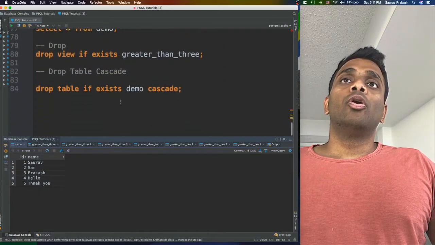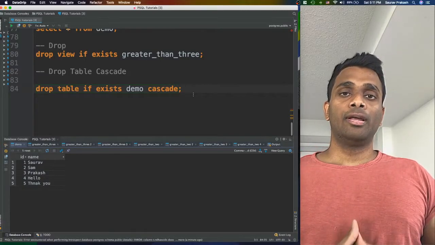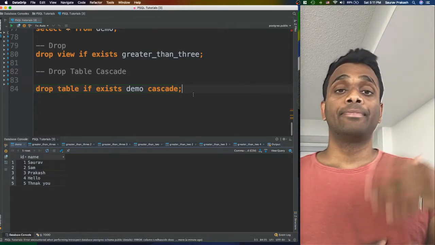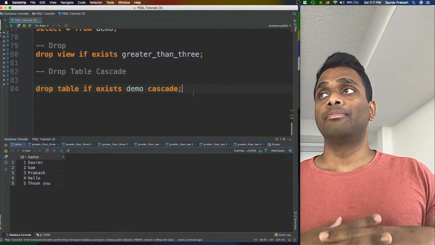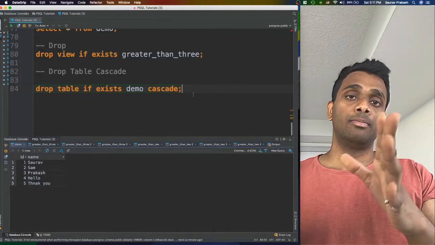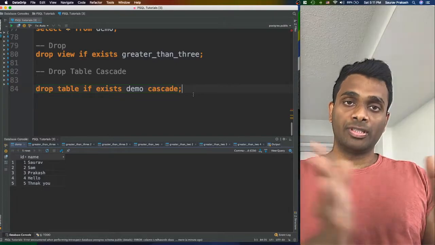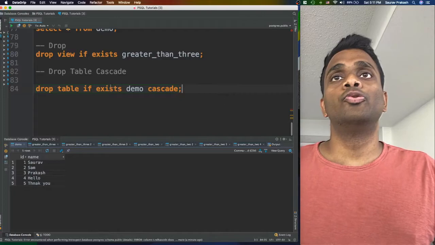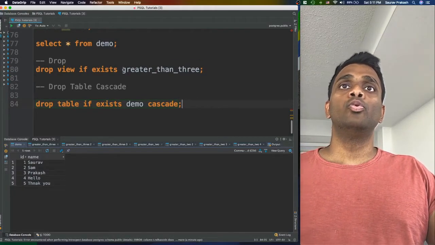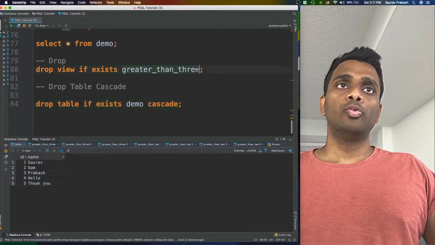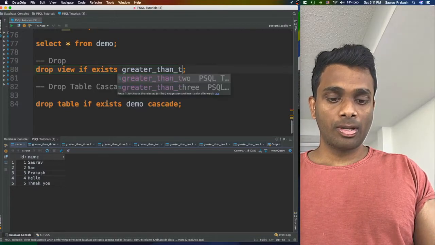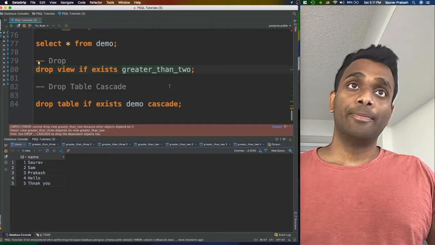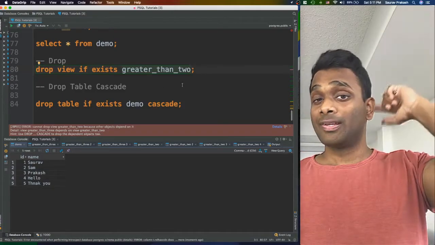Now, the same logic with deletion will apply. If you delete here, in the primary table, in the view dependent, in the main view, successive views, it will be affected. Now let's try to drop view greater than 2. Okay, let's see what happens. Again, you cannot do that. Why? Because another view is dependent on that.